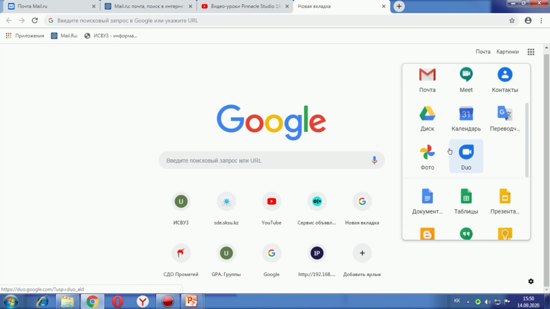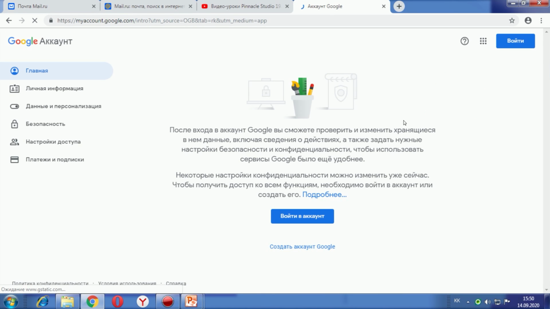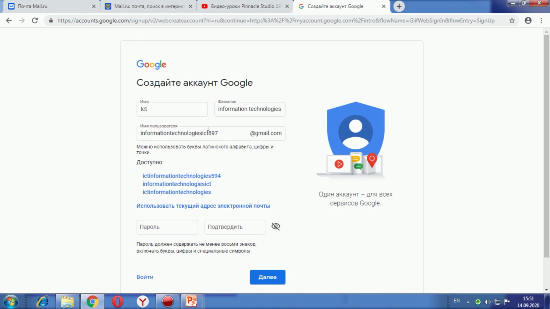Also, this is like a cloud. You can save your documents and photos like this. Now let's create our first Google account. So we have to choose create your account here. From here we have to write our name, for example, ICT, and the surname is Information Technologies.